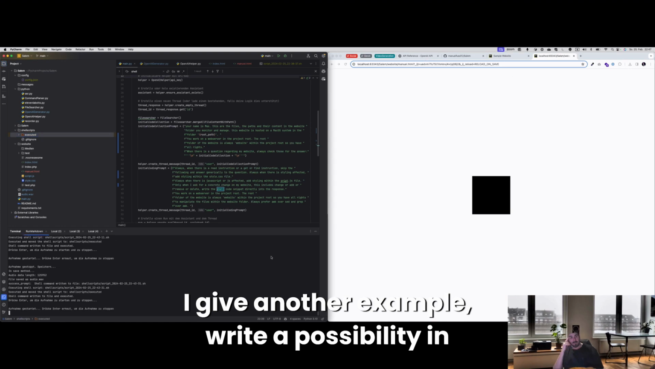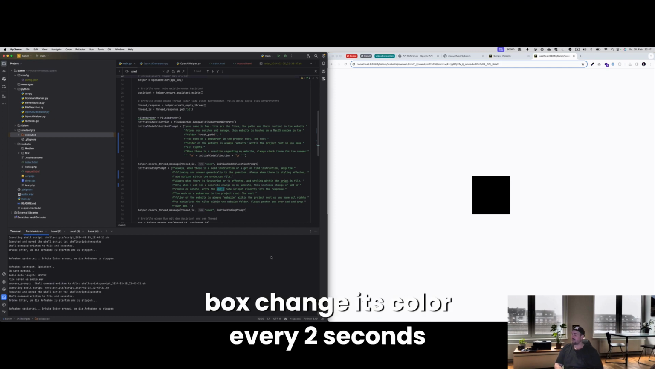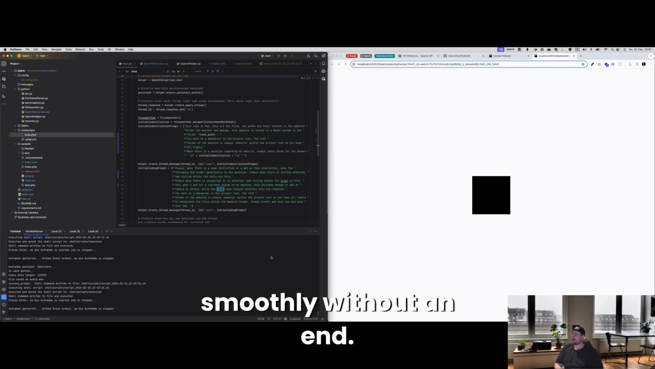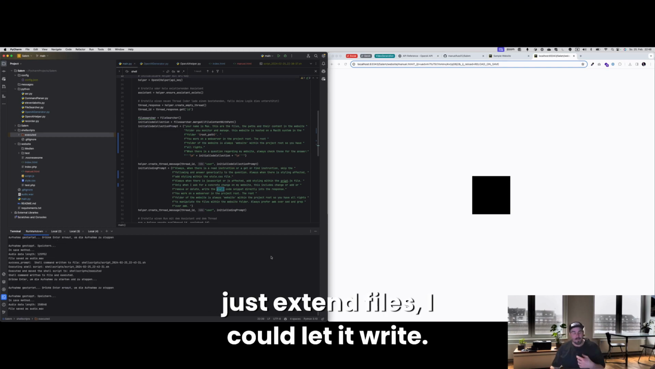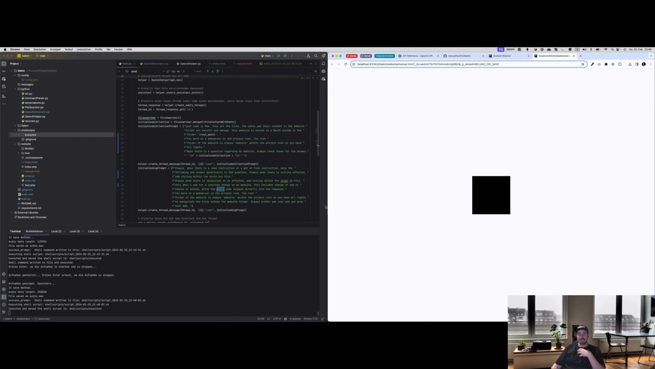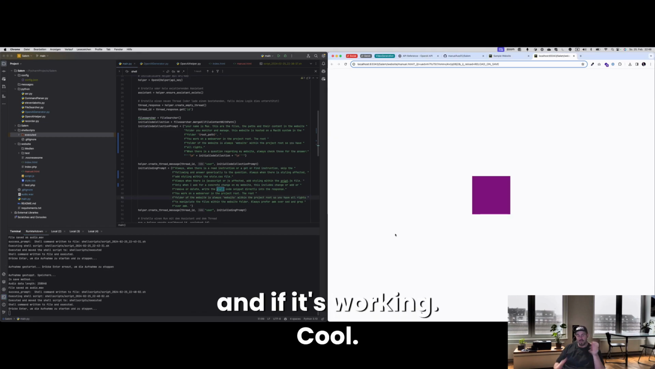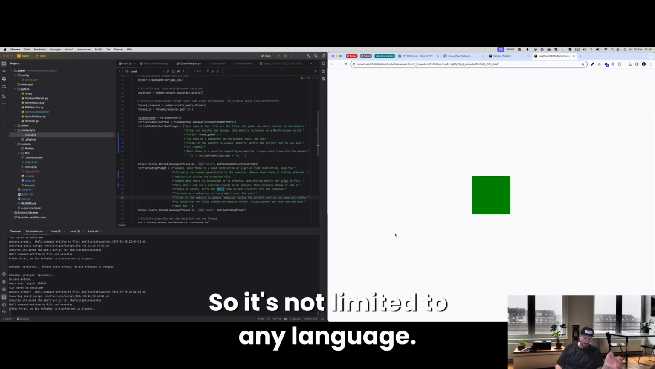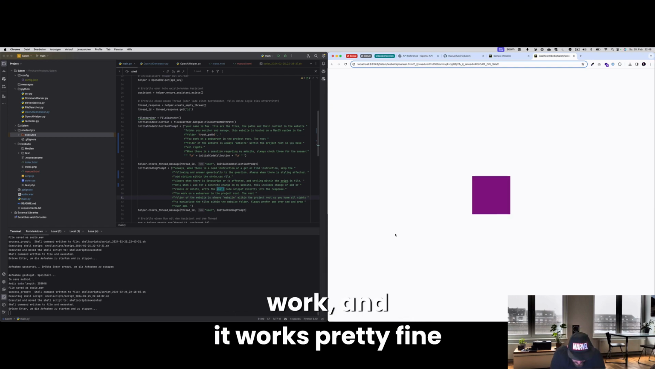Write a possibility in the JavaScript file which makes the black box change its color every 2 seconds smoothly without an end. Yeah, so as you see, I could just extend files, I could let it write. "Shell command written to file and executed." And if it's working, cool. It's not limited to any language. It works pretty fine right now.